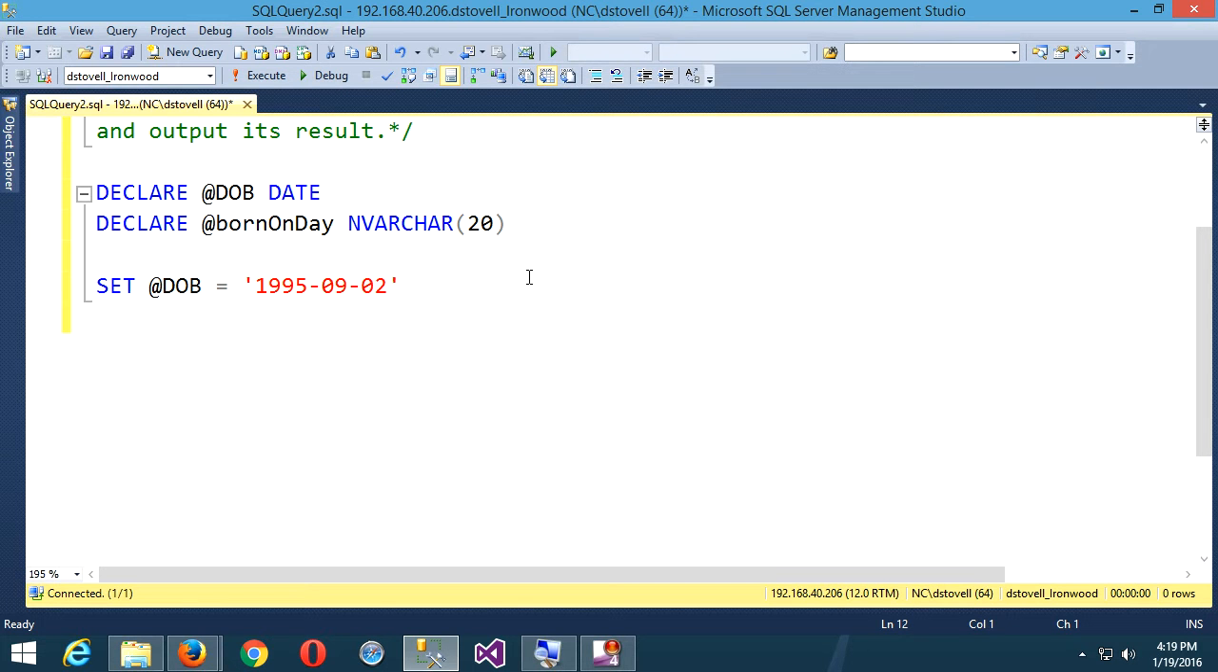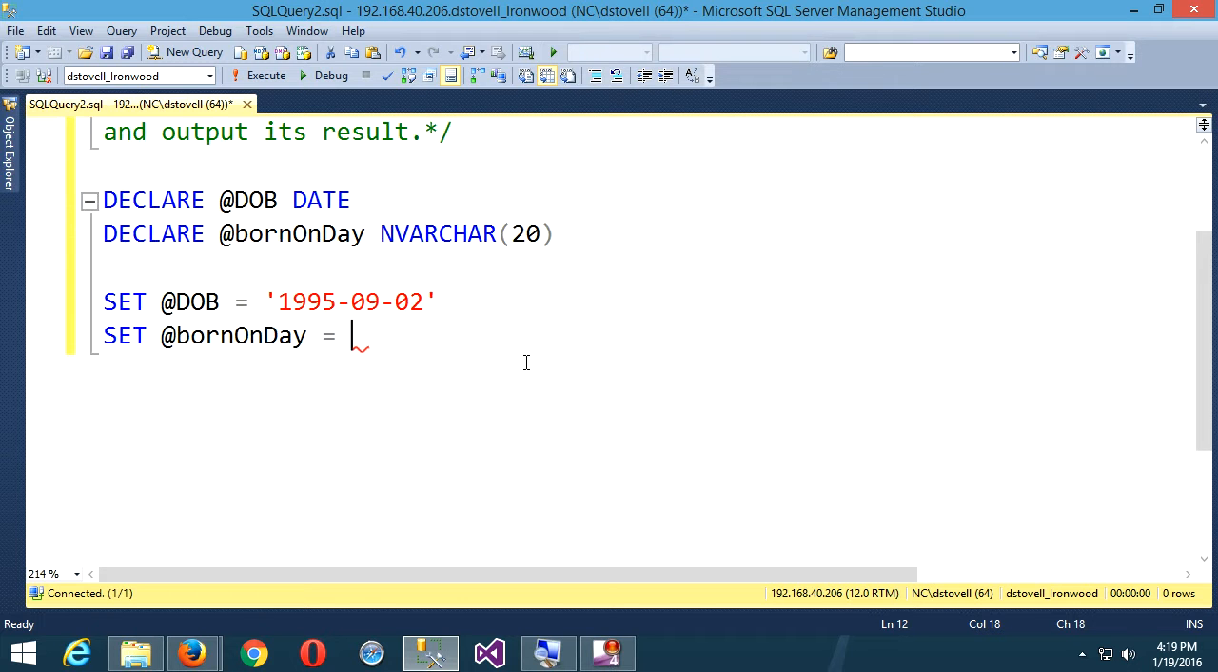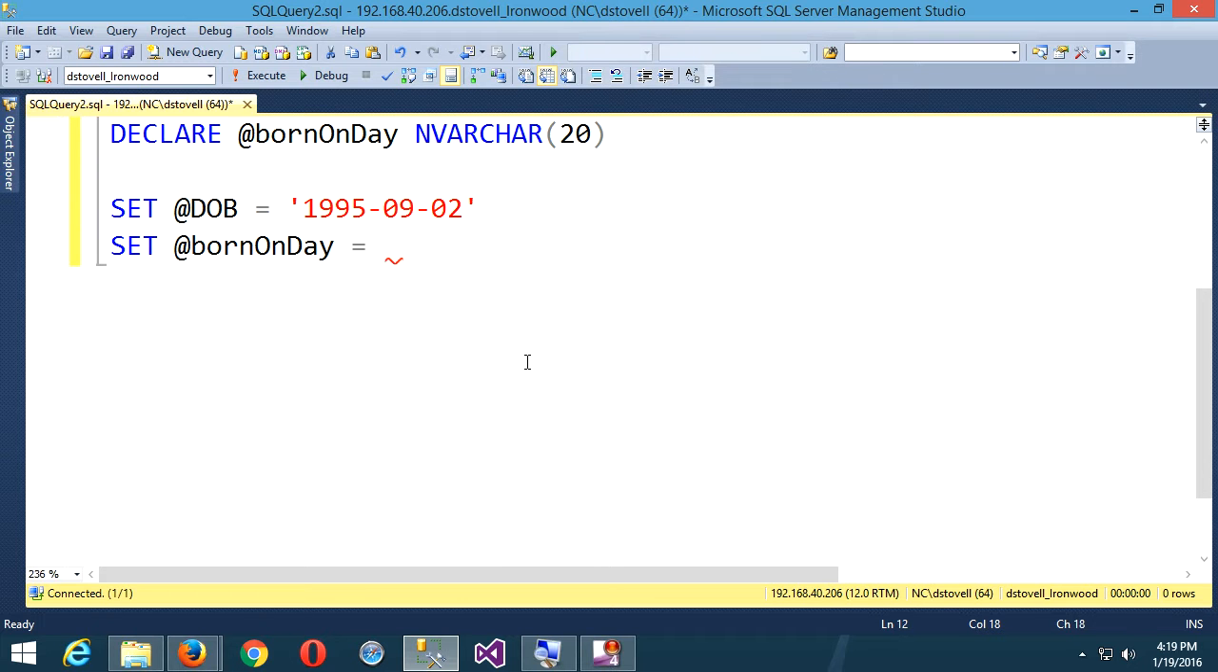Okay. Now, what I'm going to do is I want to use a built-in function to figure out what day of the week that is, and we'll store that in our other variable. So I'll do another set @born on day, or born on day, sorry, my dyslexia again, equals. So there's a few different ways I could do an expression to accomplish that, but we have a built-in function called date name, right? Date name, we pass it the interval, or date part as it's sometimes referred to. So I'm just looking for the day of the week. DW is a nice short form.